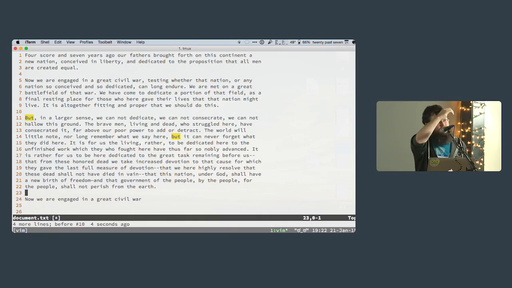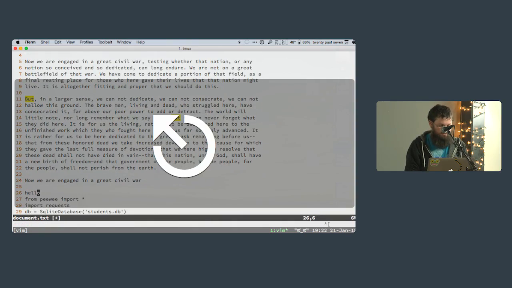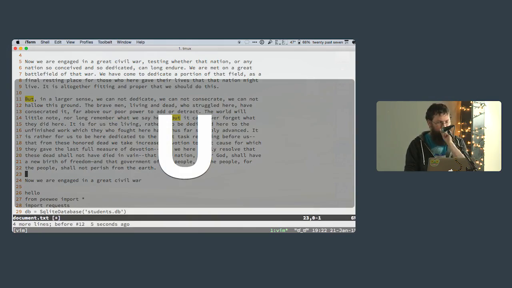Yes? Does it include the end line? Like, does it stop at 26, or does it go through 26? So let's put something on 26. All right. So 26 is gone. So it includes the final line. Yes, it's inclusive.